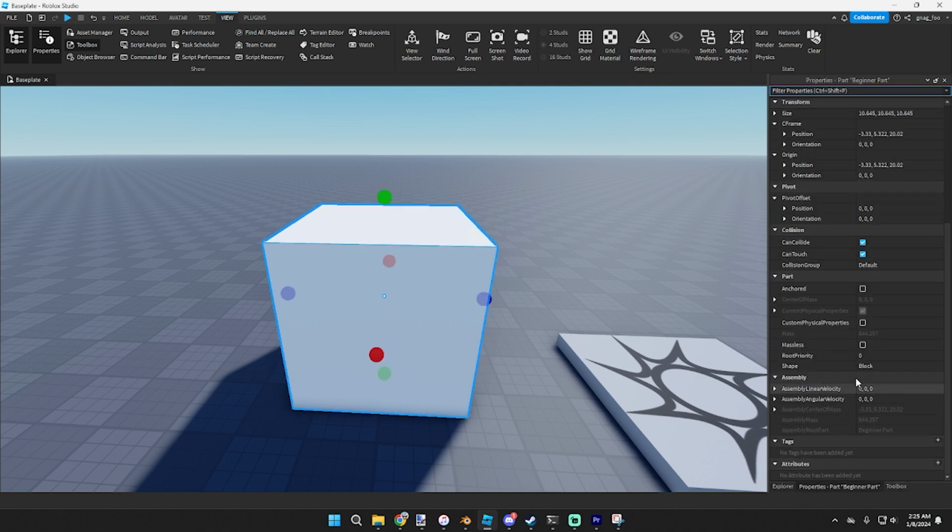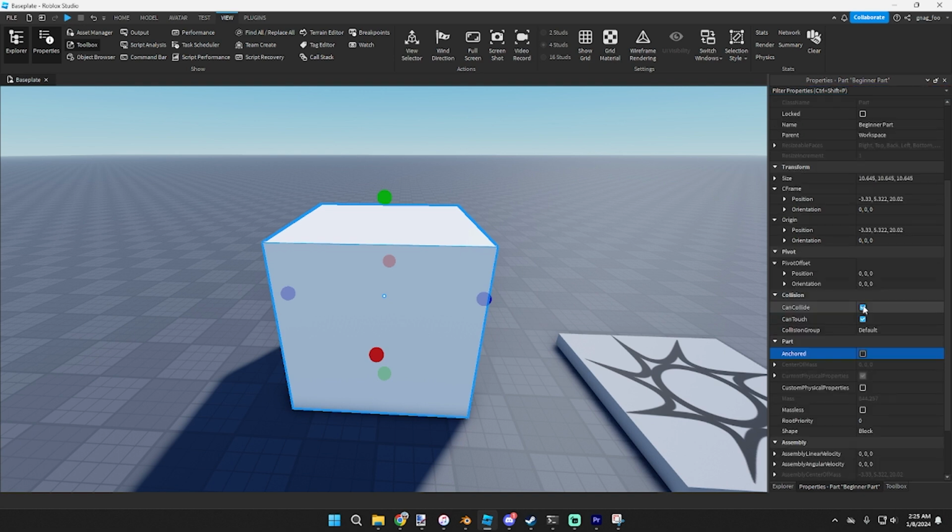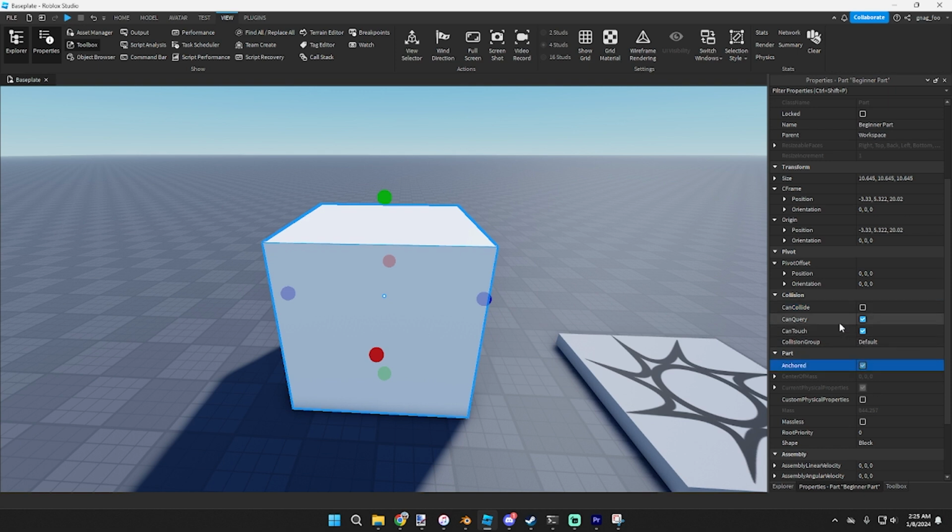Now if we go back to properties, anchored is here as well. Can collide just means if you can collide with the object or not. If you turn can collide off, that means you can walk through the object. And if it's unanchored and you can't collide, it falls through the world and disappears. If you have anchored on and can collide off, it just means you can walk through the object.